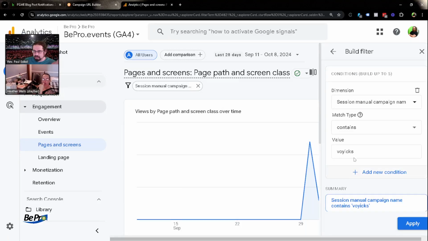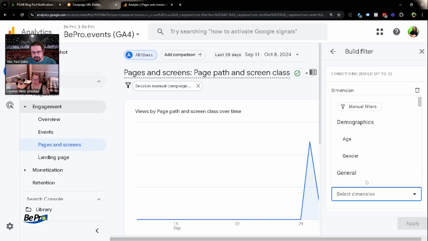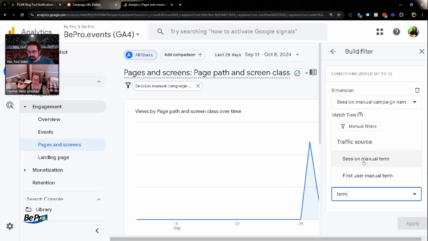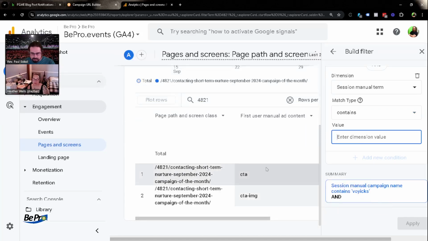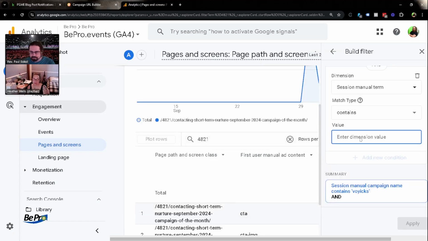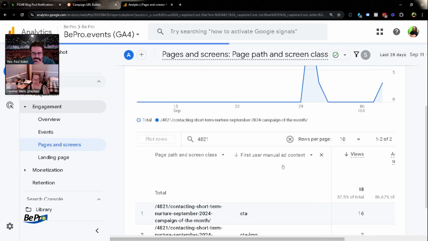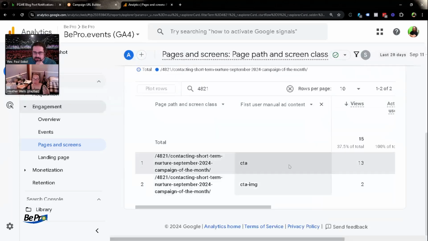So we can now say, okay, not only is the session manual campaign name set, this is also the term. Session manual term contains, and now this is where I'm going to go back to my notes here, com1. So the first send, right? There you go. So now we can see that from the first send of the Voyix app, again, most of them came from the call to action. 2 of them clicked on the image.